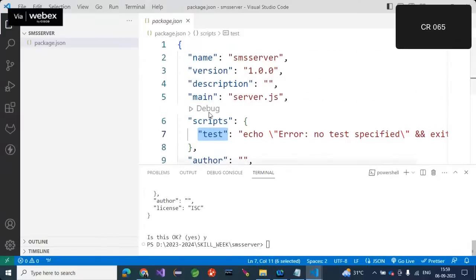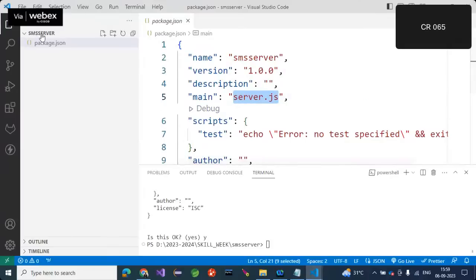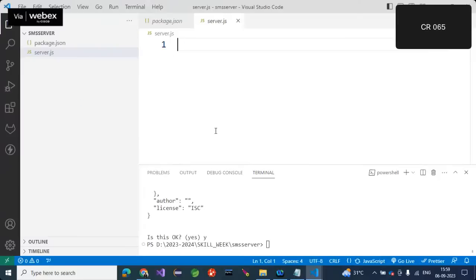So first of all, the main point it is saying is server.js. I already gave this while creating the server. So you must create this file in our SMS server. Select this SMS server, and here you can find new file. So just press enter, new file server.js. In server.js only we are going to write our server. So server side, what type of technologies are we going to use?